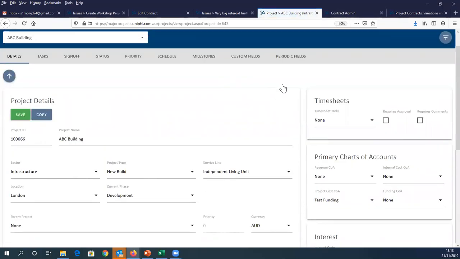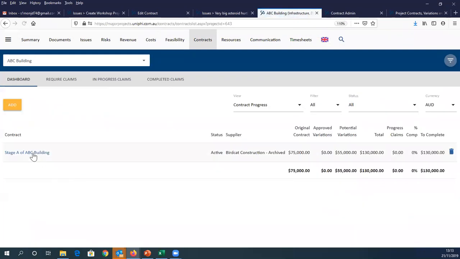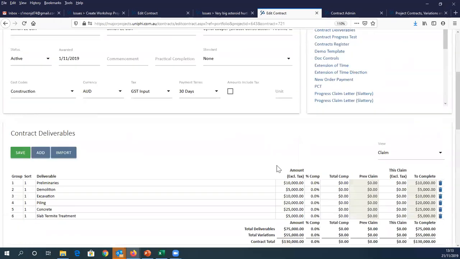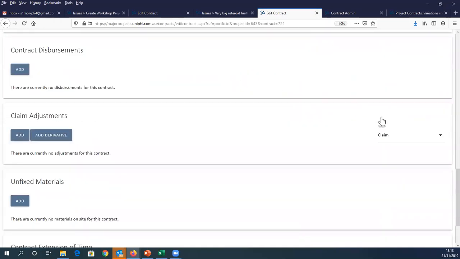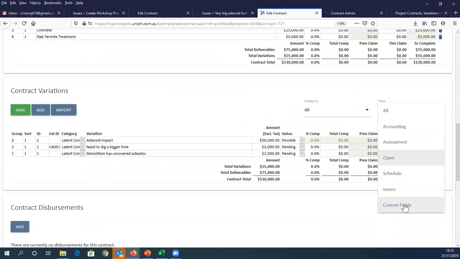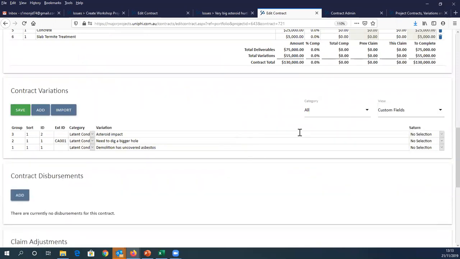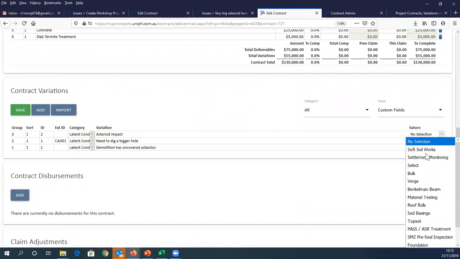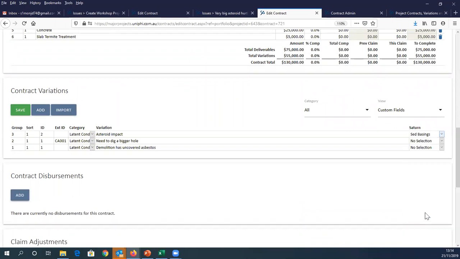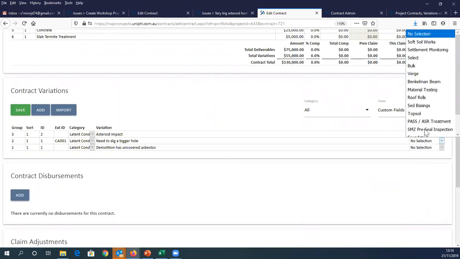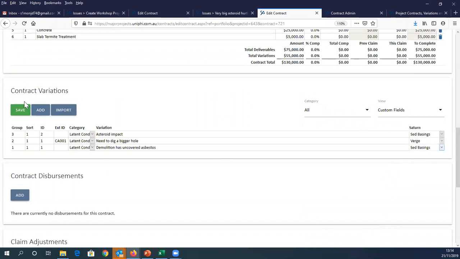And then if we go back to our contract, and have a look at our variations and our custom fields. And there we go. So we've now got a custom field called Saturn. So that's pretty cool. And you can make up as many or as few of these as you like.